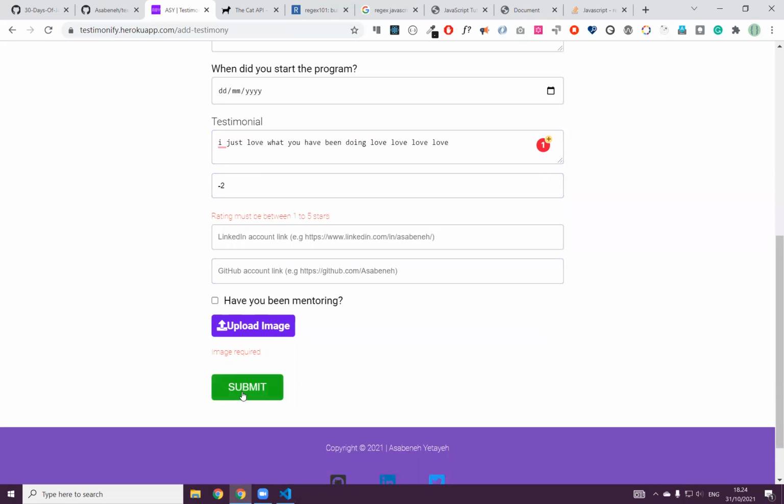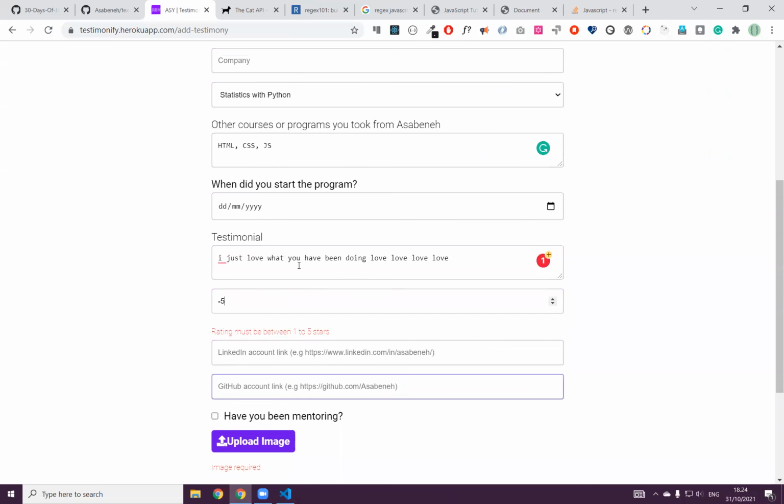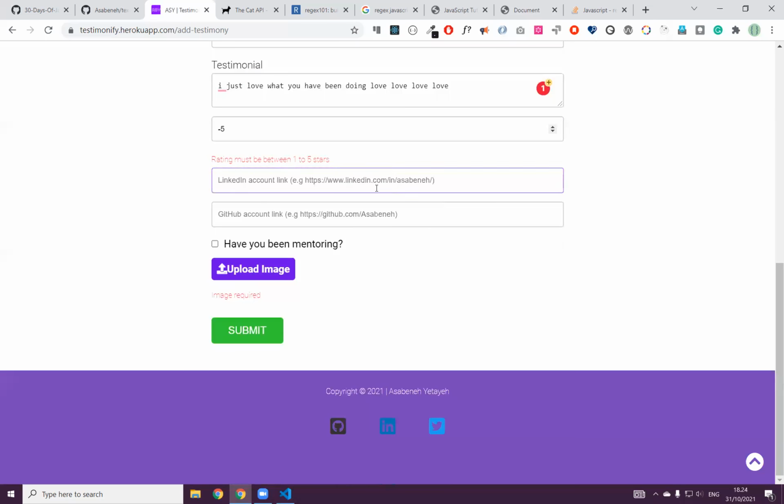Then rate the program or course, and let's say, does it allow negative? Let me see. A rating must be between 1 and 5, because I knew that people can make this negative, or maybe they make it 0. So as you can see, 1 to 5. And then I made this also a link. By the way, you can even make your link a GitHub link. You can write a script that identifies if it's really a LinkedIn link or a GitHub link, so you can prevent users from just putting any link they get.